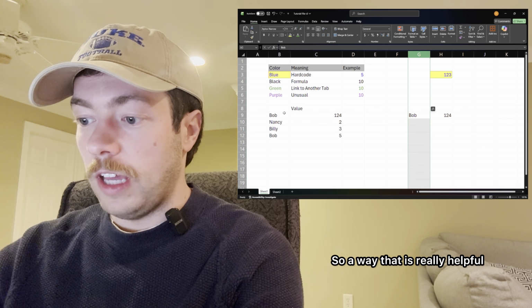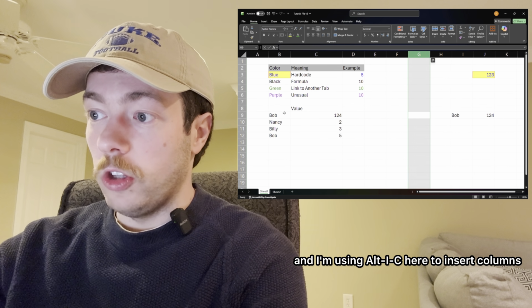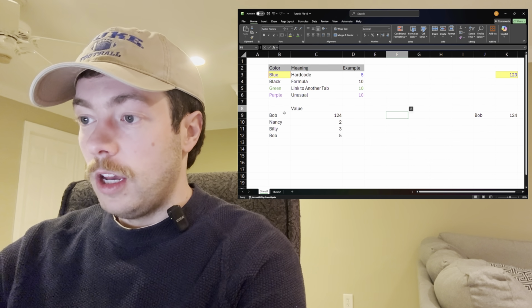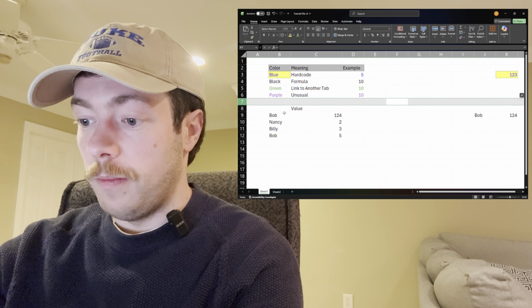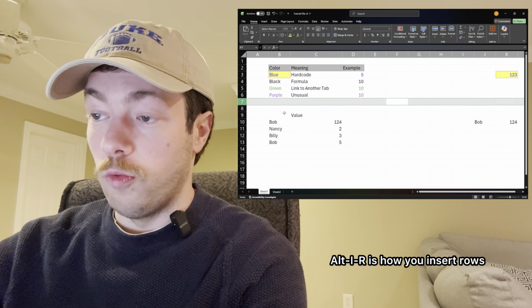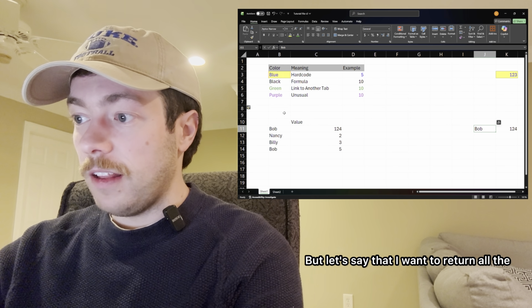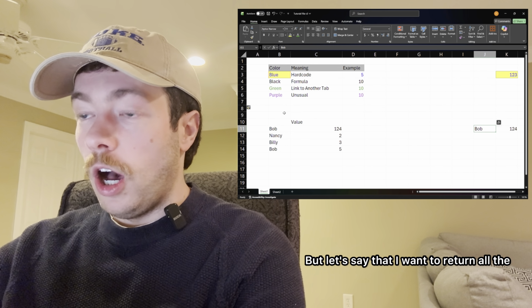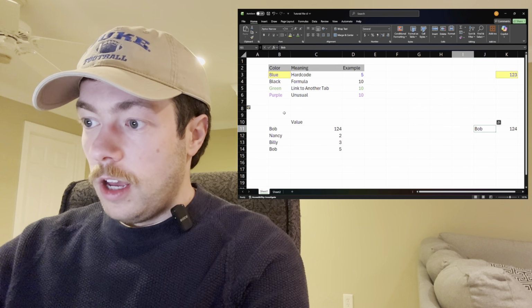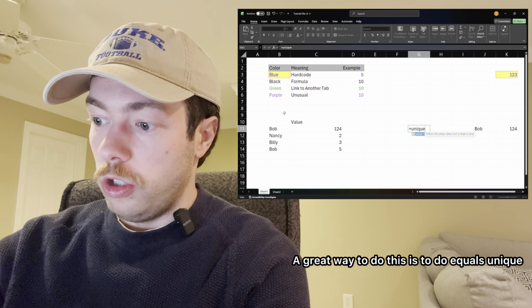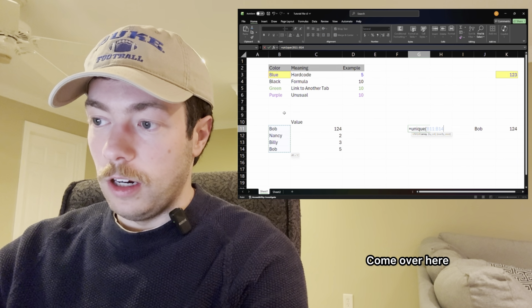So a way that is really helpful, and I'm using Alt-IC here to insert columns. It also works with Shift Space. Alt-IR is how you insert rows. But let's say that I want to return all the unique values in the cells. A great way to do this is to do equals unique, come over here, select all these.